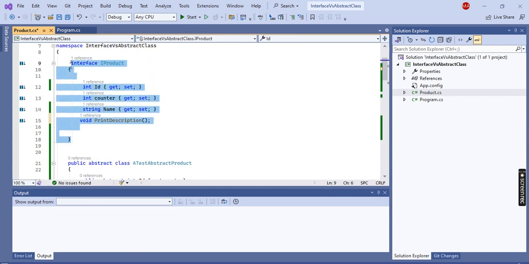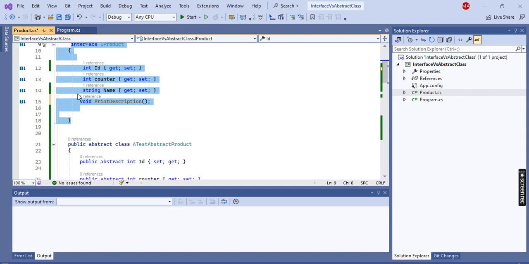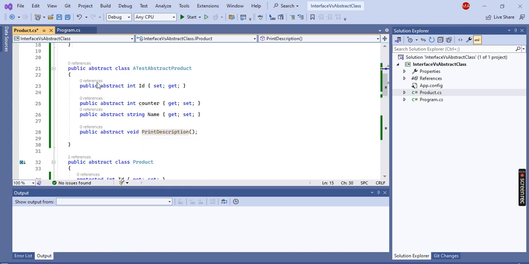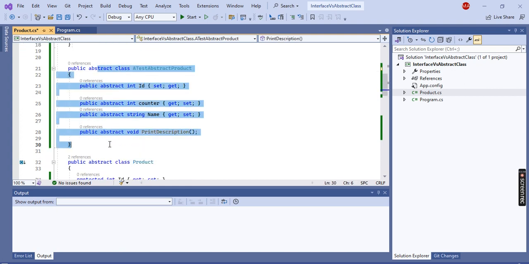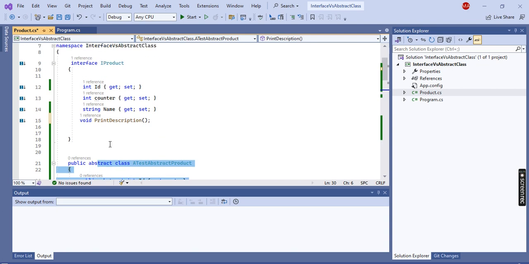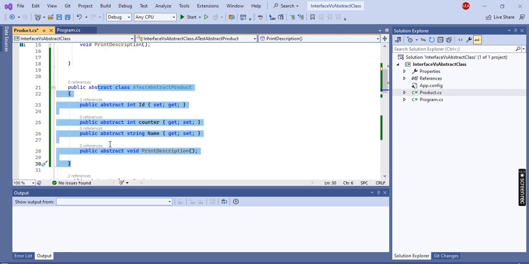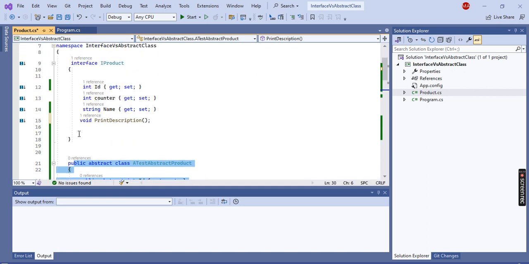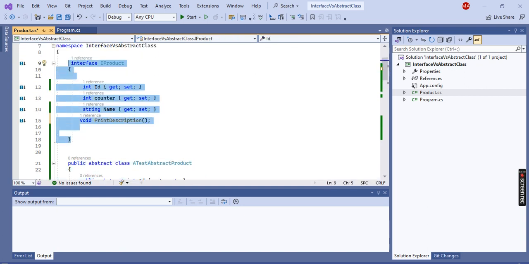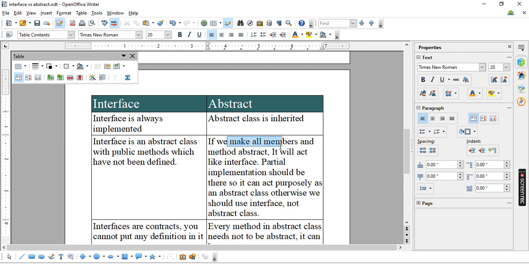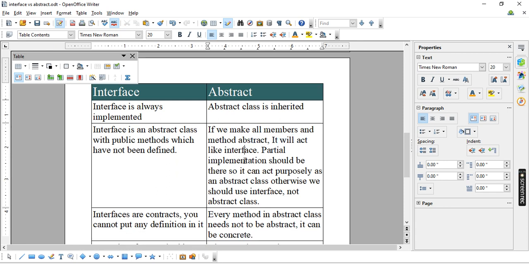So you can say an interface is such an abstract class which has all the property members and methods as abstract. This is not the actual purpose of an abstract class, but I am just giving you the concept. If you have such a need, do not use an abstract class, always use an interface. If we make all members and methods abstract, it will act like an interface.